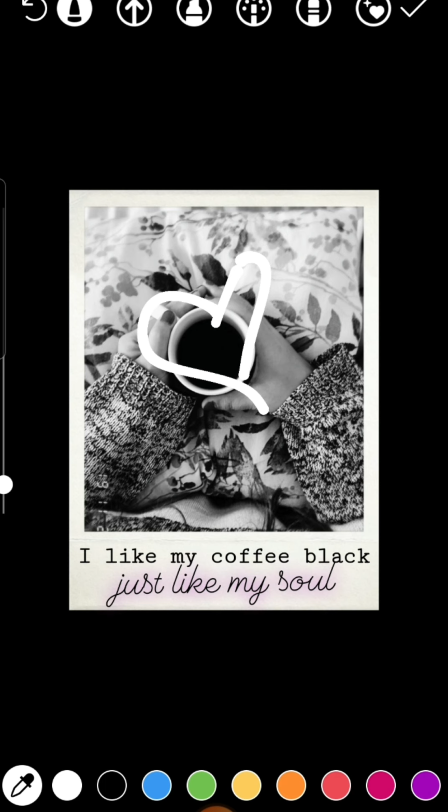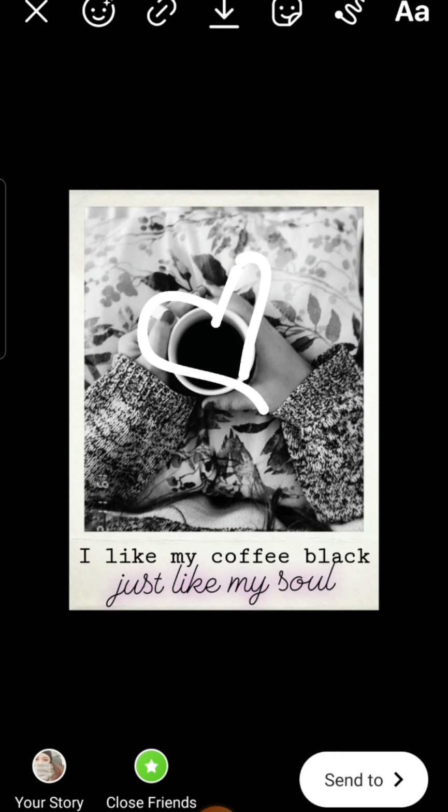Oh, by the way, I've added the heart. I almost forgot. I drew it using my stylus. I tried over and over again to make it perfect.